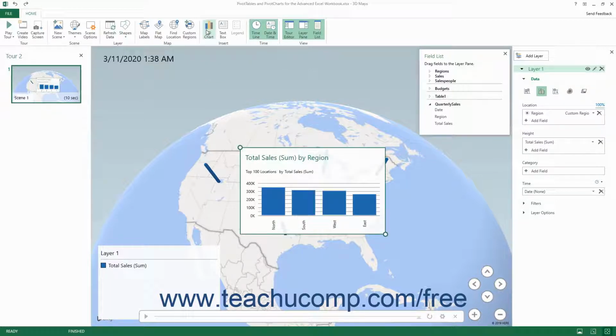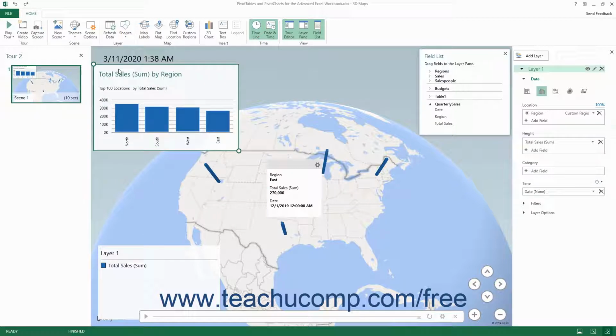If you have multiple layers in the scene, then an Insert 2D Chart dialog box appears and prompts you to select to which layer to add the 2D chart by selecting its name from a drop-down menu and then clicking the Insert button. Of course, any layer with a 2D chart must have a data field in its value, size, or height field in the layer pane in order to chart its values in the 2D chart. Then you can resize and reposition the 2D chart overlay the same way as you can resize and reposition the other text overlays on the map.